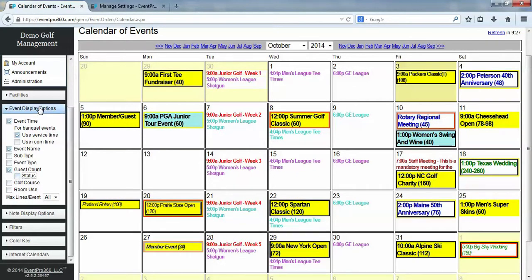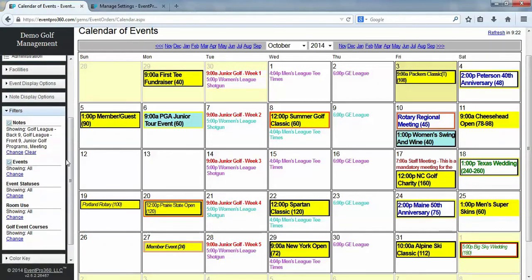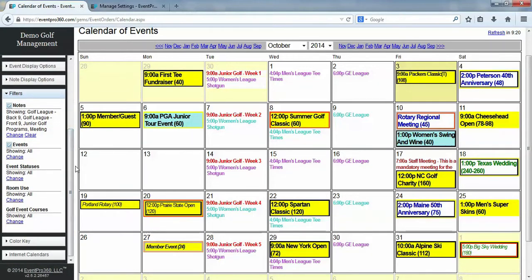Use the filters to restrict which notes and events are showing on your calendar. Filters can be especially useful when you're looking to print a specific calendar or set up an internet calendar to be synced to your website, phone, or Outlook calendar.